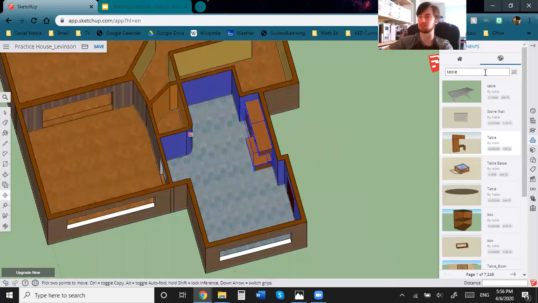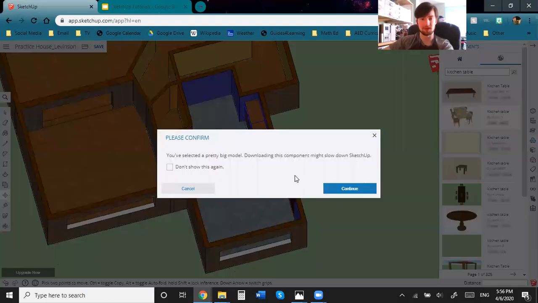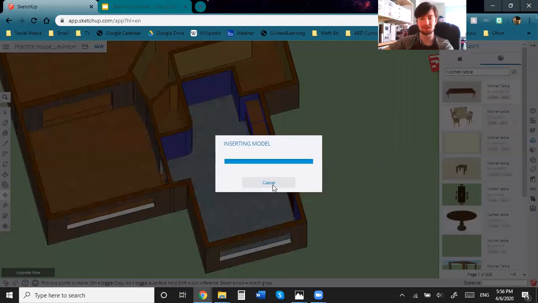I think the last thing I'll do is put in an actual table. Maybe I can do kitchen table. Kitchen. If I can spell table. There we go. Oh, that one's fun. Okay, apparently this one will slow it down. Maybe I can do this one instead.